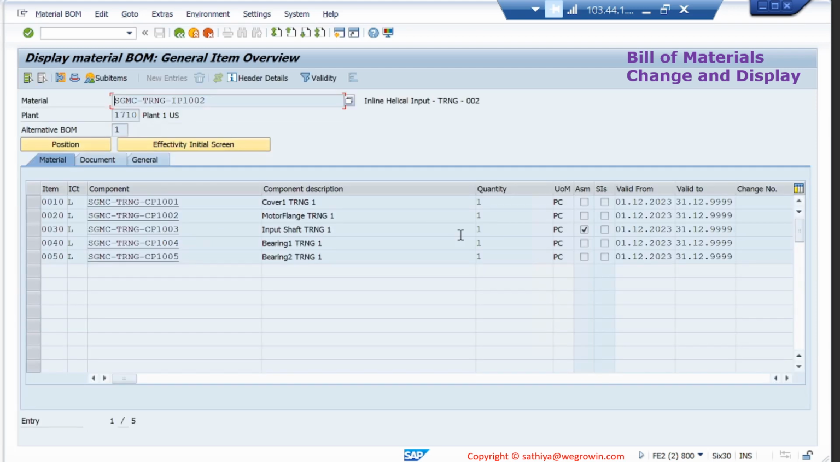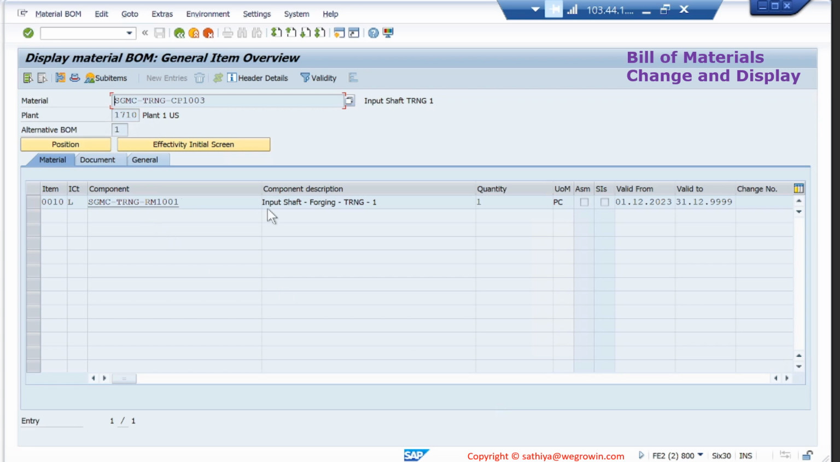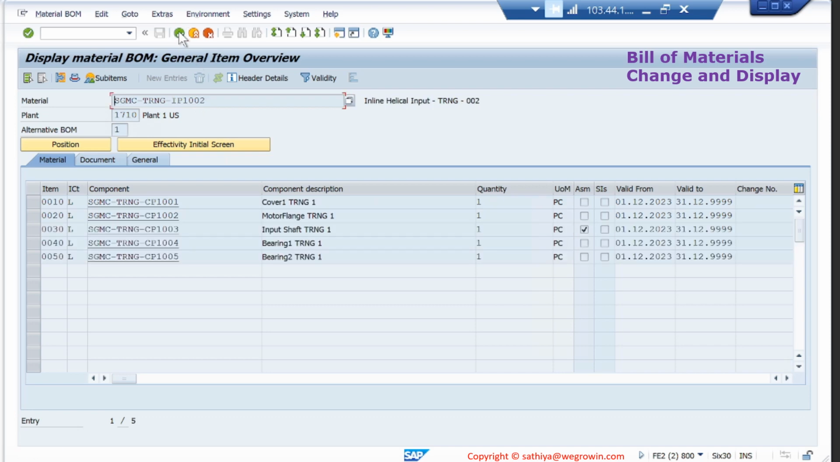See, now I see all the bill of materials. And as I told, CP1003 is having the assembly. I want to see that. I go and double click on the tick mark. Now it is taking me there, and that material's BOM we want to see, right? Further, it is like another CS03 inside, the required quantity is 1. So it is showing that that material is having a component of RM1001, one piece, right?